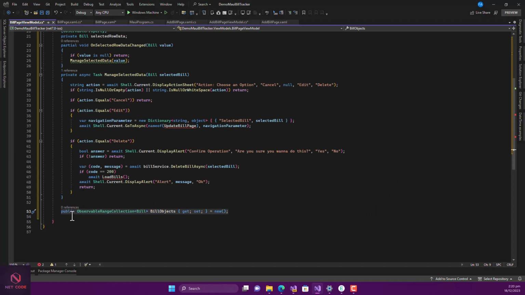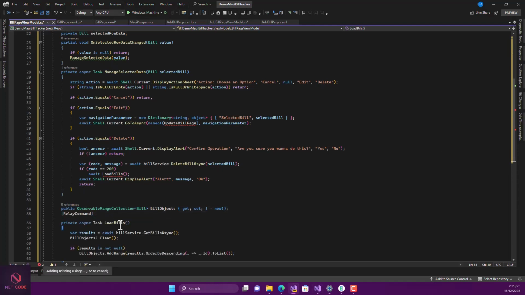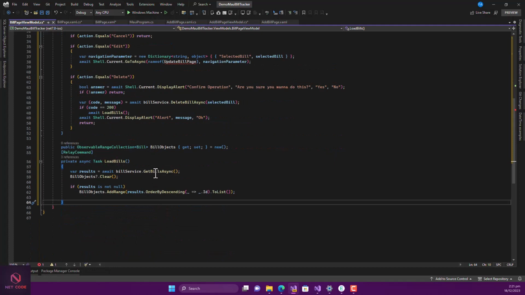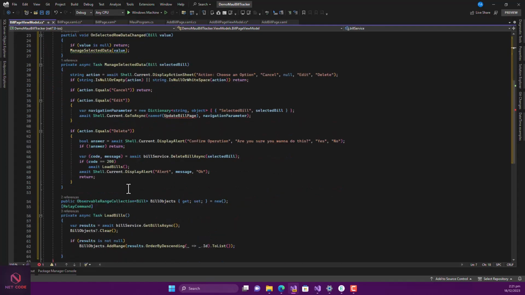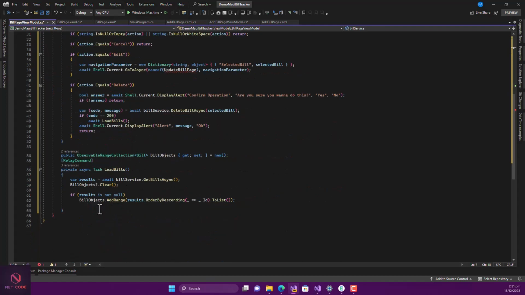So with this load bill, you can see that it is getting the whole bill again from the database and removing the one that has been deleted, and I'll add this to the range here. Now you can see we are using an observable range collection because of this MVVM helper by James Montemagno. So we can actually add a range straight ahead instead of looping through it using foreach.